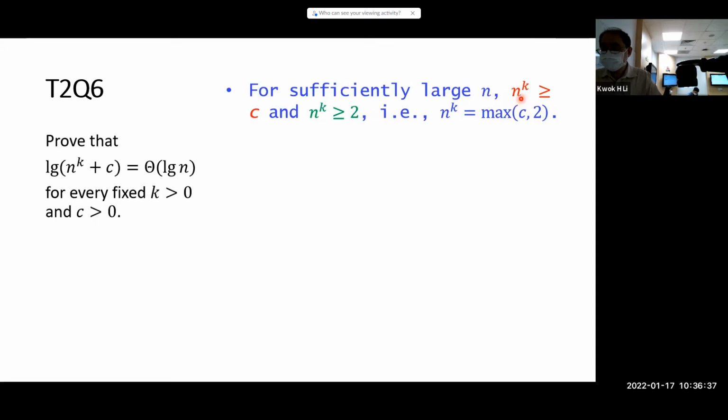Okay, so k is already a positive value, right? So n to the power k must be greater than c. c is a constant, right? Maybe 100. Then we can use different values of n. If n equal to 10 is not enough, make it 100. If 100 is not enough, make it 1000. Surely at some point, if n is large enough, this guy should be greater than C.